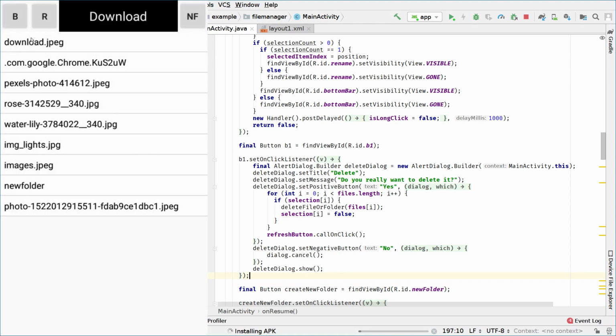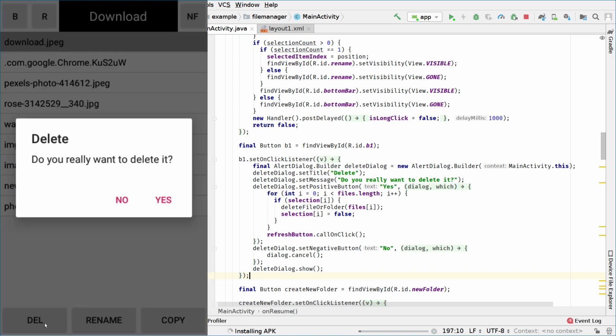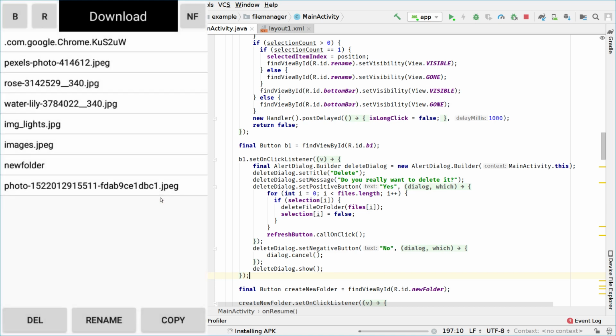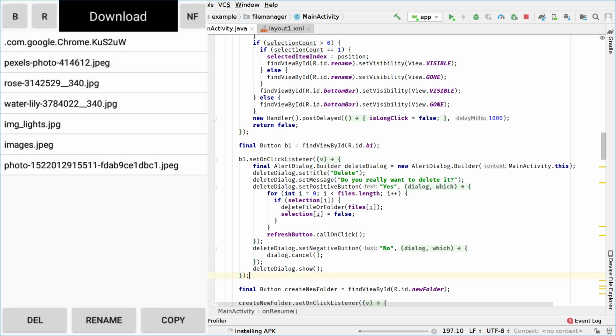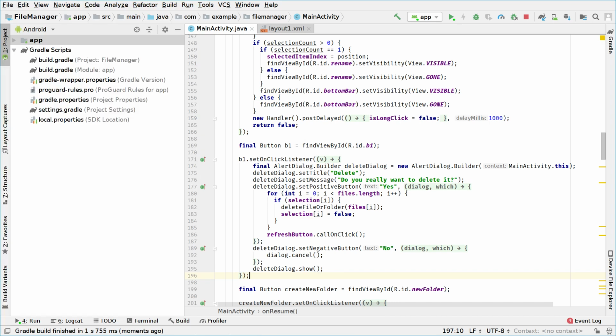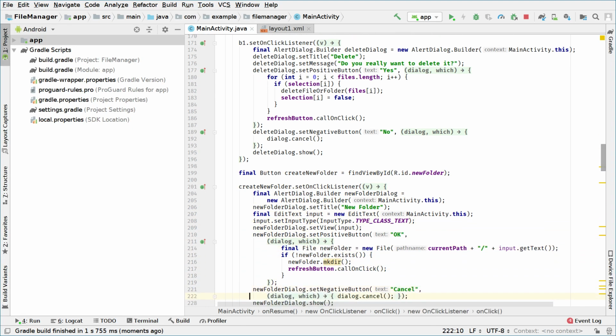Okay, we will long click this and we will press delete, and yes, and it works great, right? So we'll delete the folder right now, delete, yes, and it works great. Okay, so it's working fine. Right now we go to the create new folder and check if it's also working great.